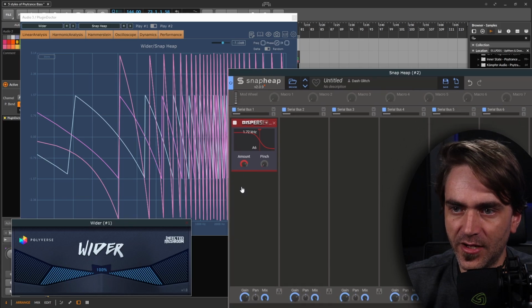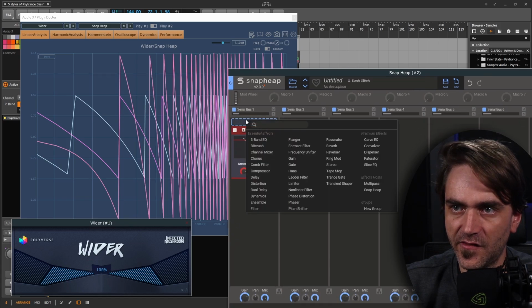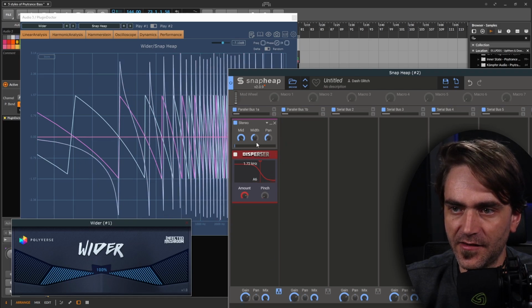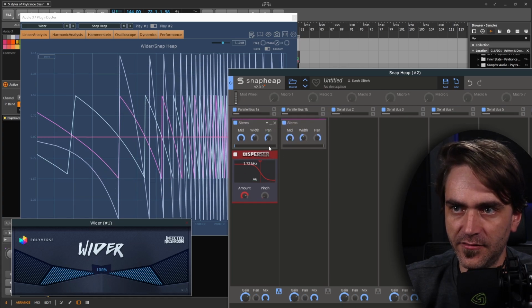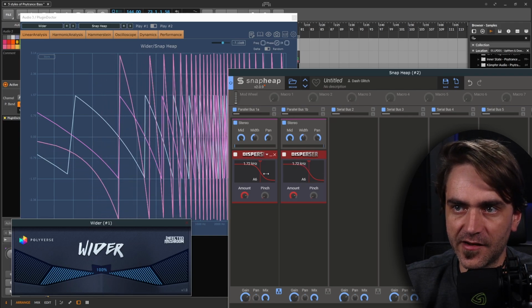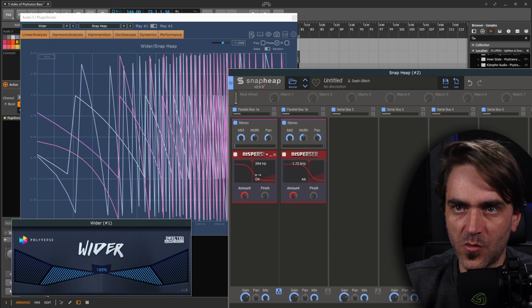So something that I just realized is we're going to need to pan these individually left and right. So let's put in a stereo module over here, pan this, let's set up a parallel channel, and then let's pan this one right, and then we can put another Disperser over here, and we can tune this frequency slightly. Okay, so now we can actually see what color is what.